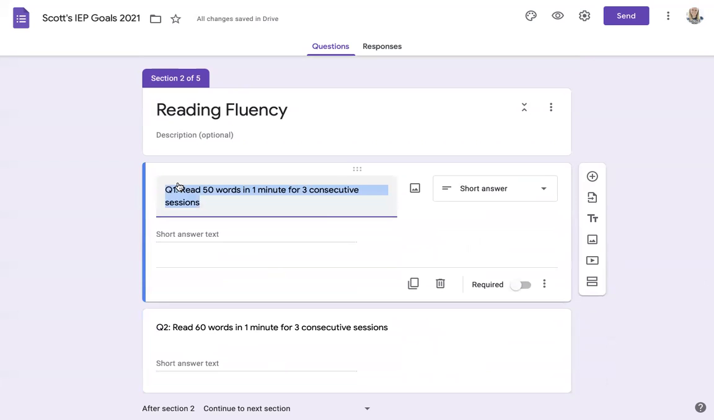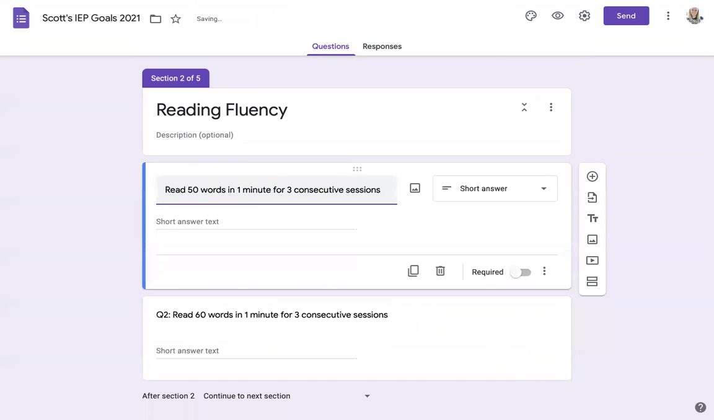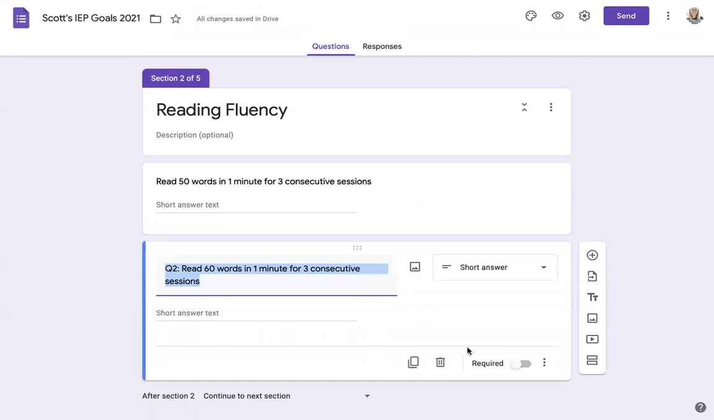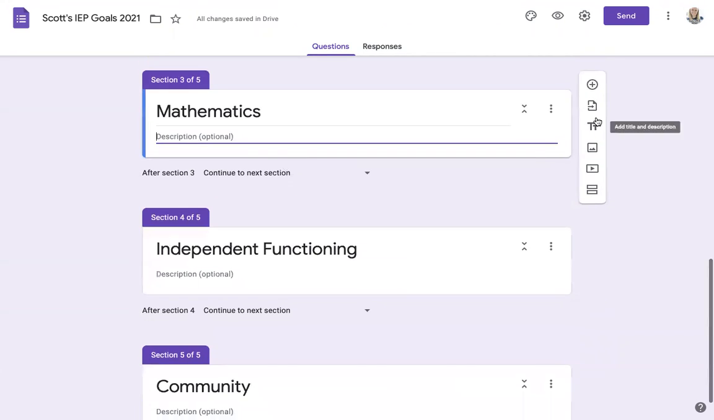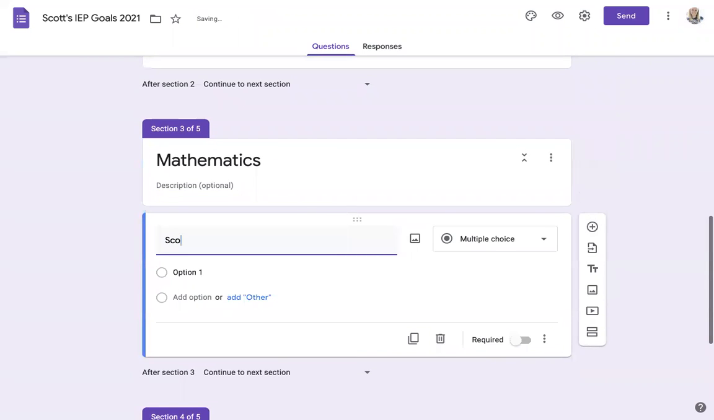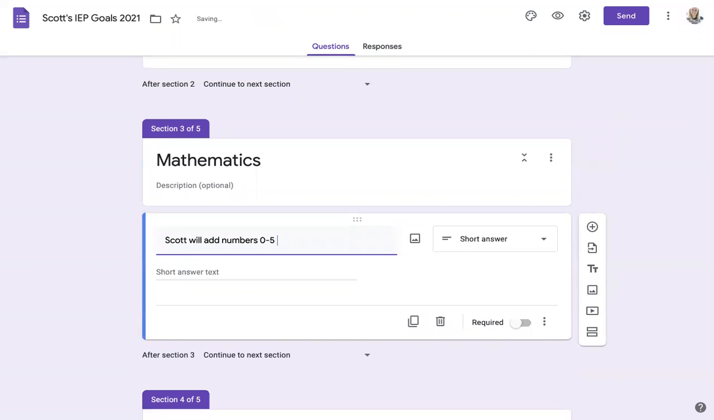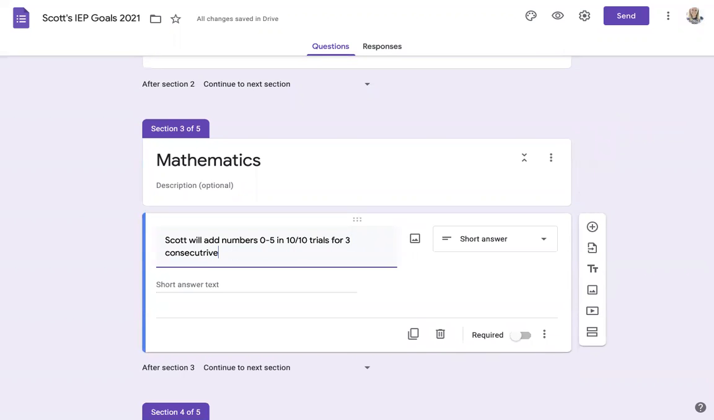Or like I said, you can make it as the goal. This might be the goal, that they're going to read 50 words in 1 minute. So again, up to you if you want to put the entire goal or just the shortened version of it. Okay. And then again, for math, you would do the same thing. Scott will add numbers 0 to 5 in 10 out of 10 trials for 3 consecutive sessions. Please don't make goals like this, but I'm just trying to give you an idea of what it is.